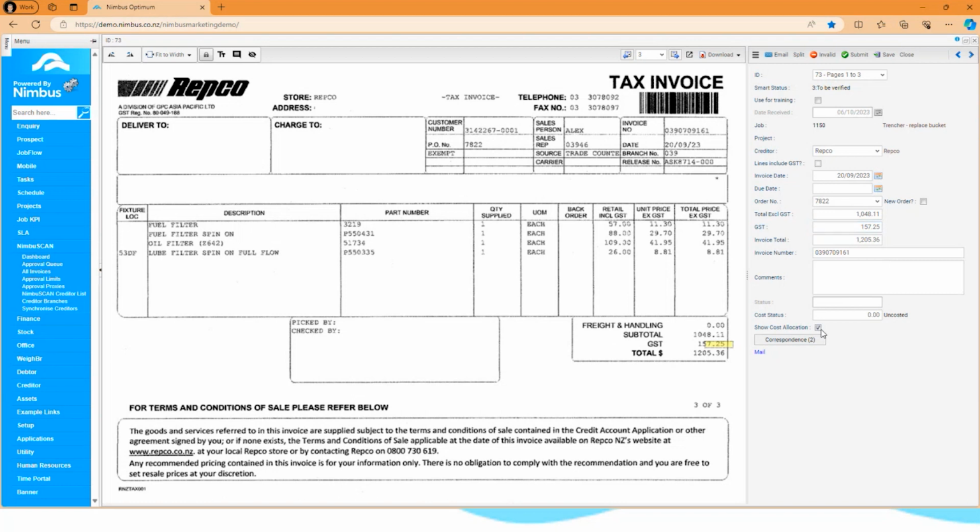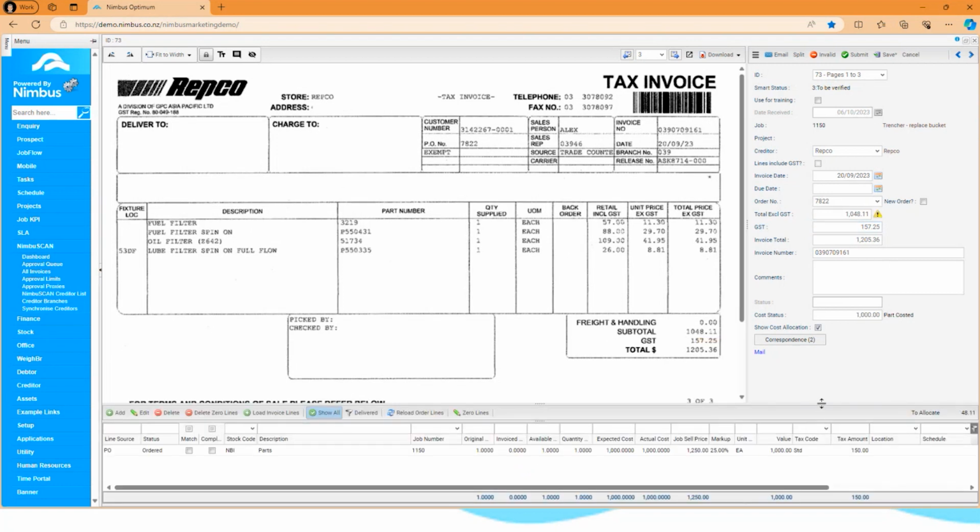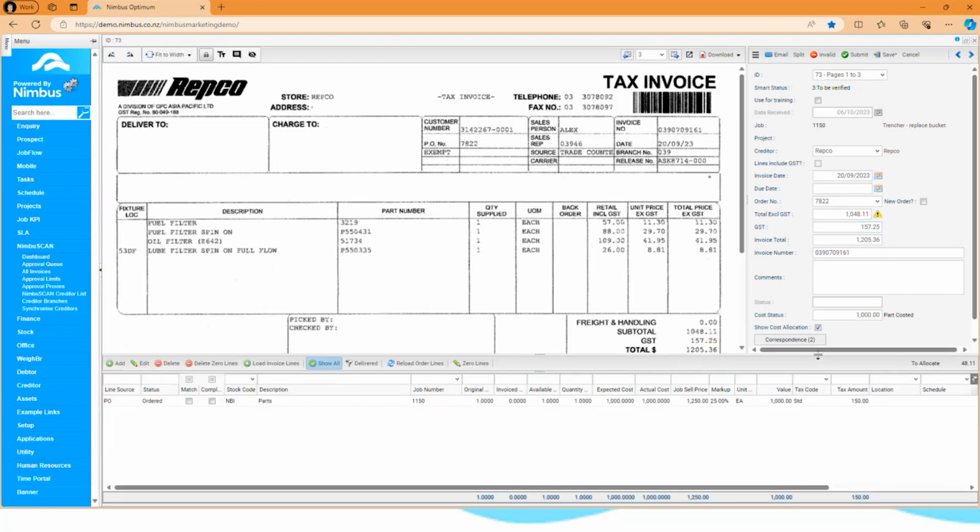If I click on show cost allocation at the bottom of the screen here, any part of this I can drag up higher if there's more lines that I need to see, or move it around so I can get some better visibility for it. It's already loaded through what is on my purchase order.